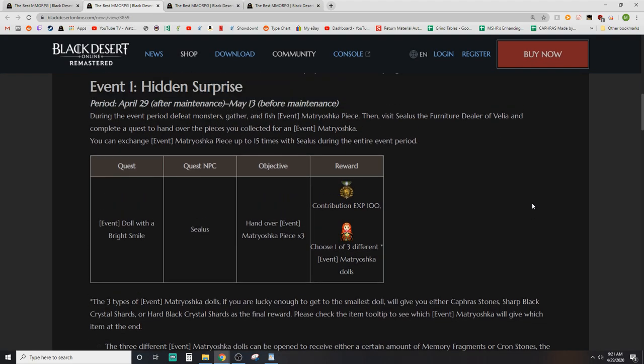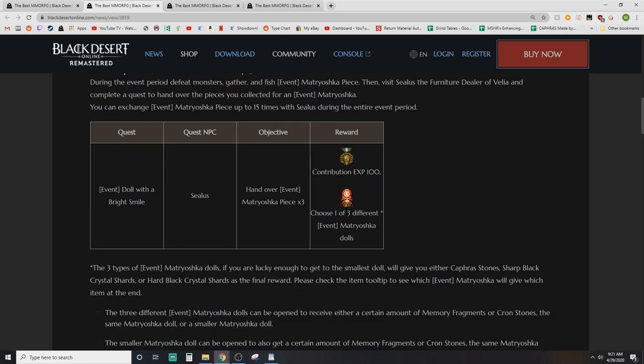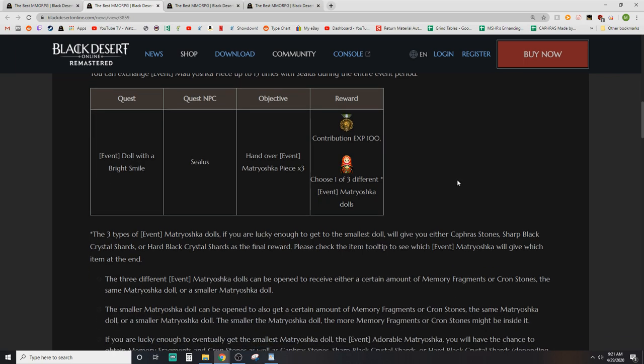Hidden Surprise, you're going to get these Matryoshka pieces. Excuse me if I pronounced that incredibly wrong, but you'll get those through fishing, gathering, or grinding. And you can exchange up to 15 of these pieces during the event period time frame. As you can see in the list right here, you turn in three of them and you're going to get 100 contribution and one of three different dolls for these.